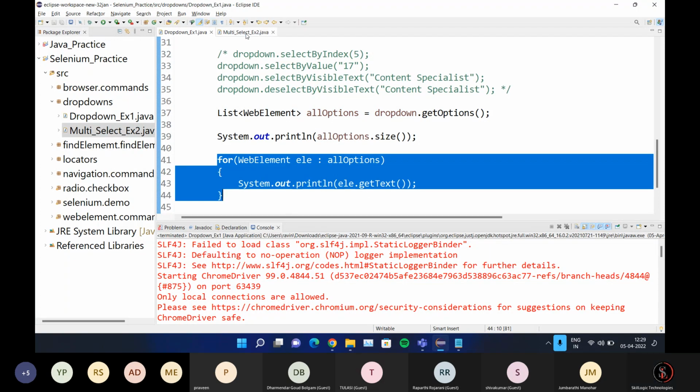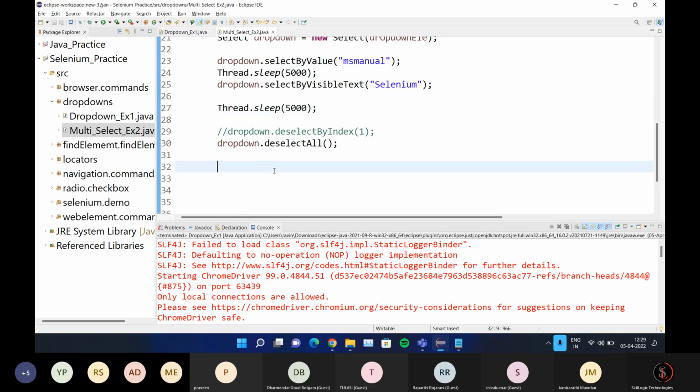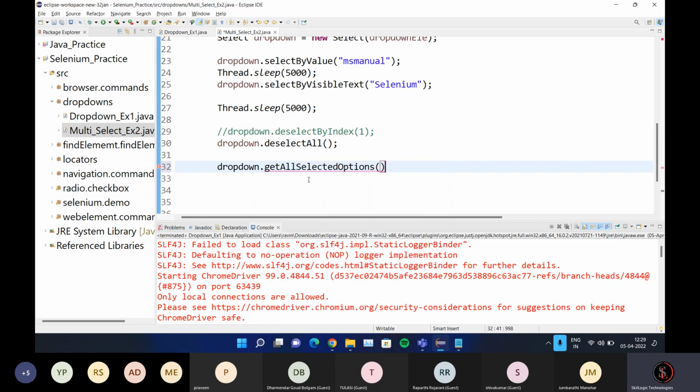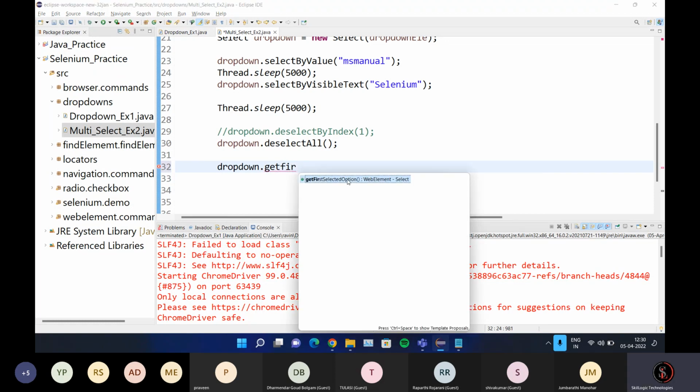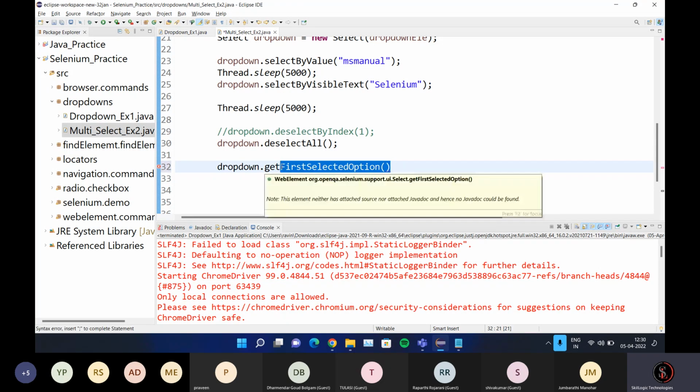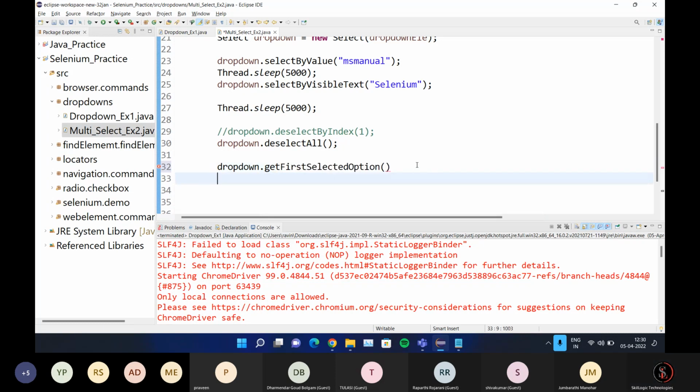Okay. We'll have an option called get selected values. So dropdown dot get all selected options. This one, get all selected options you will get. Or else get first selected option. Out of all the selected options, what is the first selected option? This will give us a web element, and all selected options will give us again a list of web elements. Okay. If you want, you can try it out. You can play with it. Okay. So yeah. So that's about dropdowns.